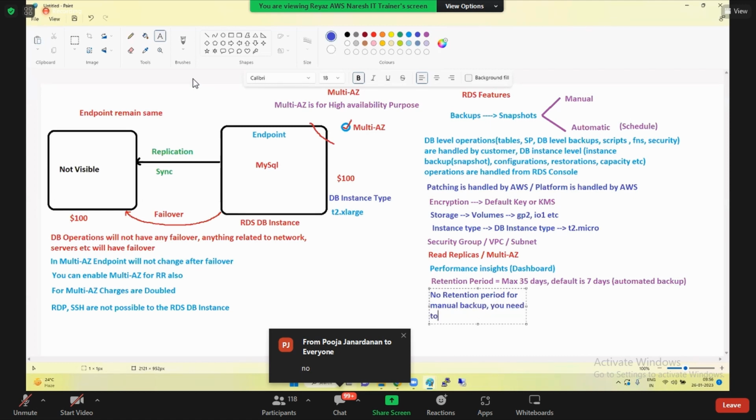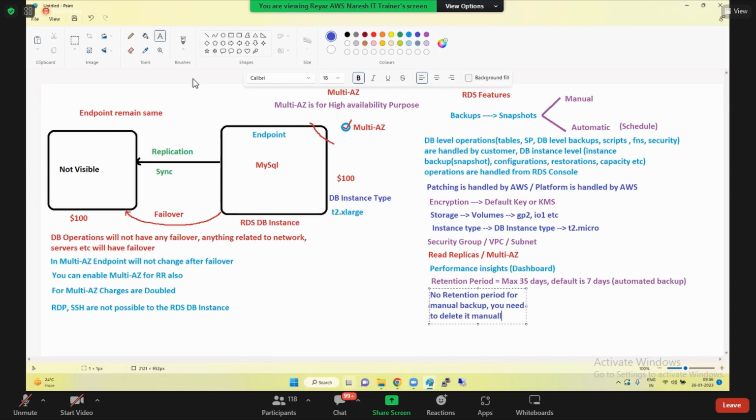You need to delete it manually, correct? Not 35 days. You take the manual backup and then it will not be deleted until you go and delete it. But for automated backups, it's a maximum of 35 days. For manual backups, unless you go and delete it, it will be there forever.